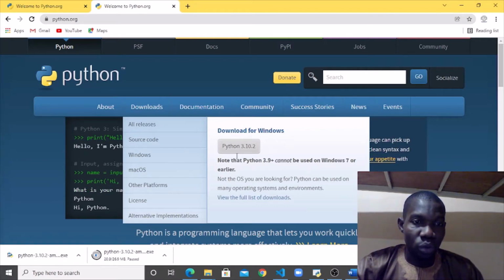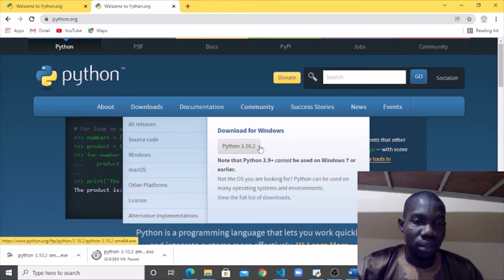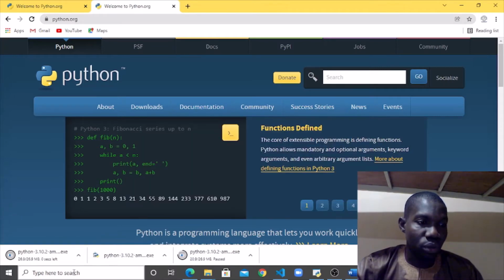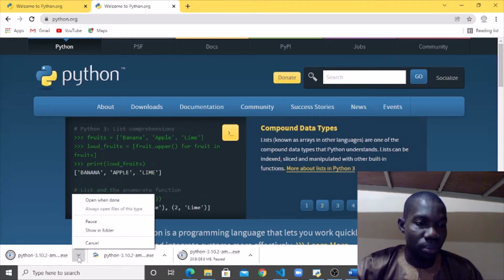So now, when you click here, it will automatically start the download, and it's going to download Python for you. After it's a successful download, you see Python in your downloads. And you press here, now the download will start. Now, it has successfully downloaded, and you press here.